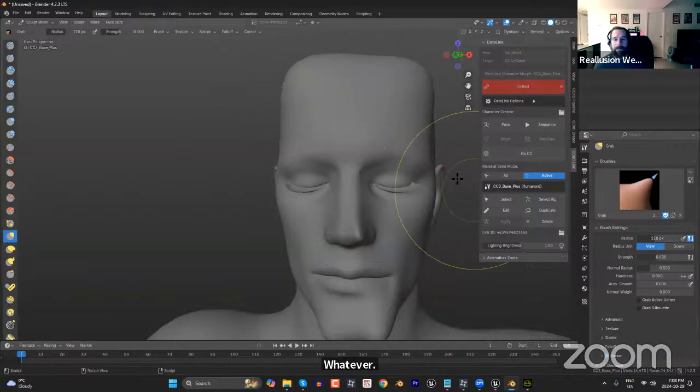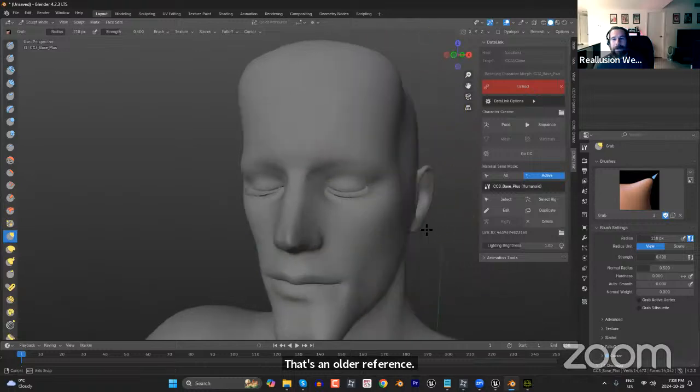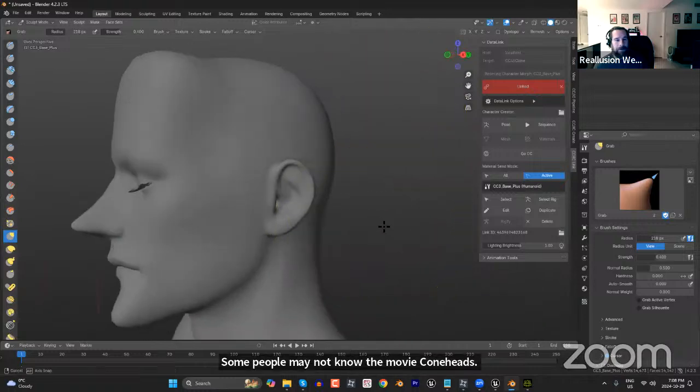Or a cone head. That's an older reference. Some people may not know the movie Coneheads. Anyways, you can see I'm just doing a bunch of nonsense.